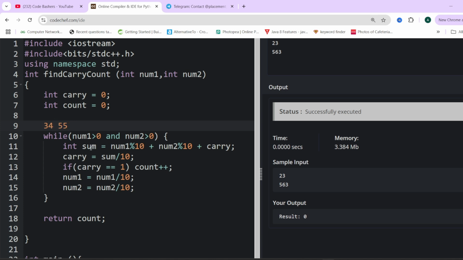Now what we're doing, we have carry now 1. So again we will do the sum of the rightmost digit. Num1 mod 10 will be 5, num2 mod 10 will be 4, plus the carry is now 1. So the total answer will again be 10. So carry is equal to 10 divided by 10, again it will come out to 1. Once carry is equal to 1, we will do count plus plus. This is the carry count.